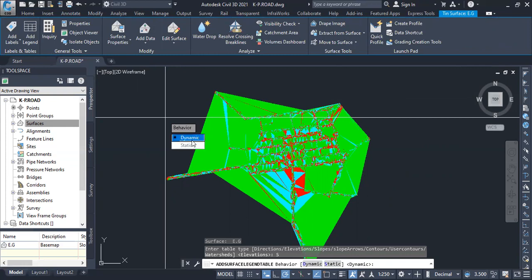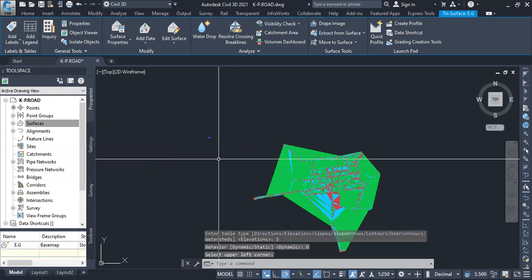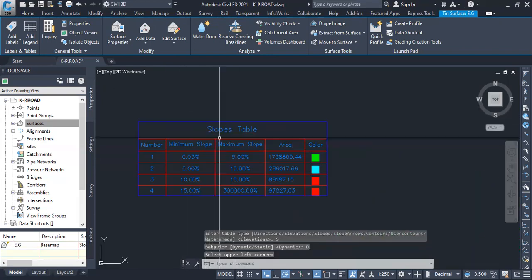When you keep it dynamic, it means even if I make a single change within my model, it will update automatically. If I keep it static, then that means it won't update. It will be like analog. I need to change it manually. So we keep it dynamic, just in case we make a change in the future. So it asks me to select the upper left corner or anywhere. So I could select over here. There we go. So this is our legend.